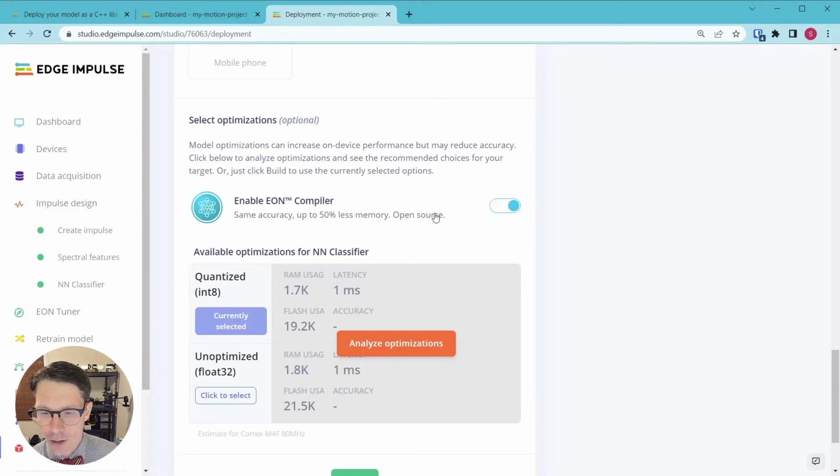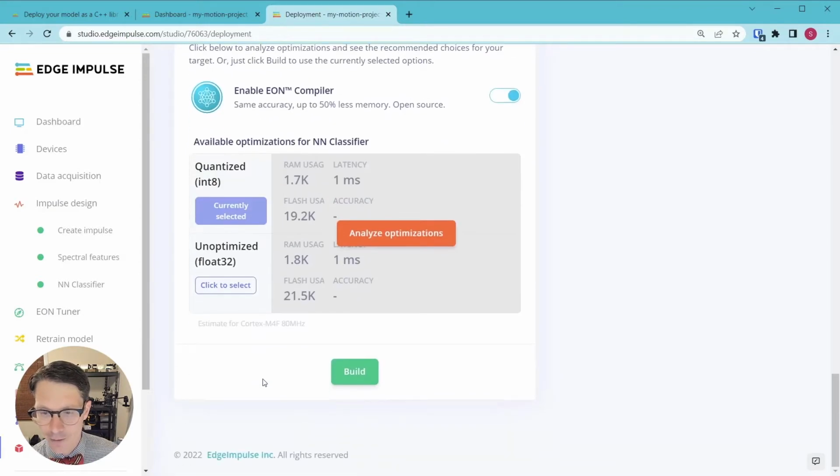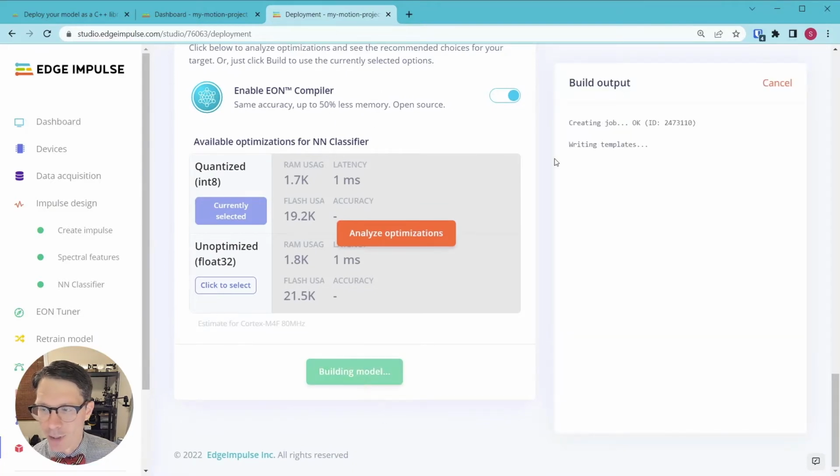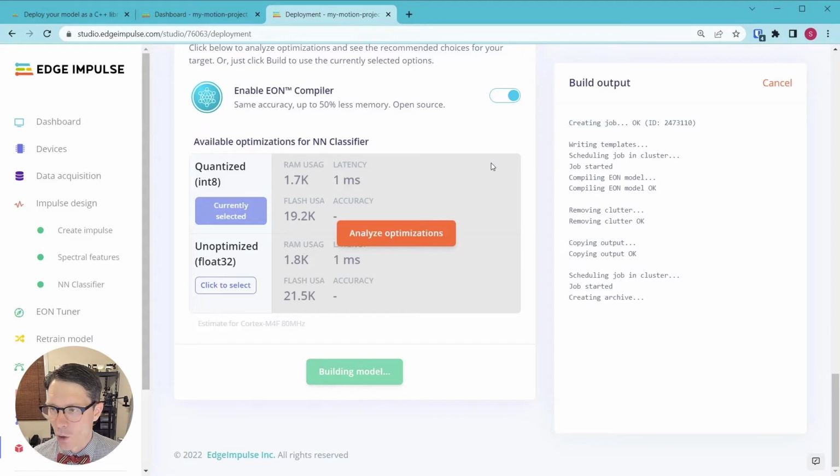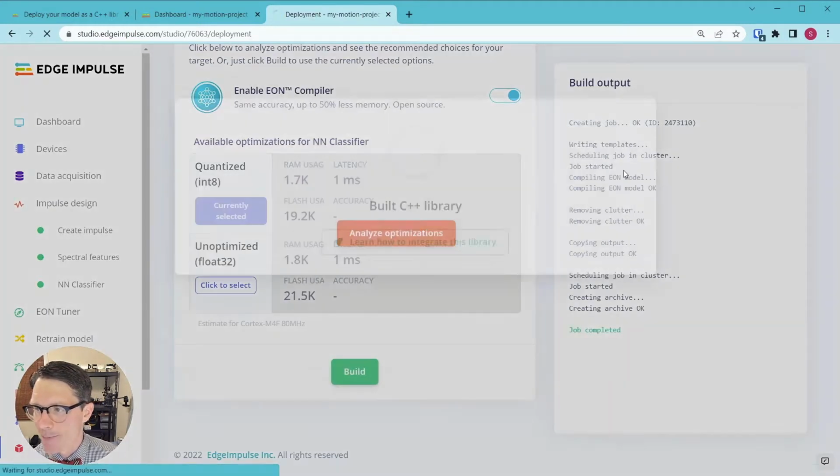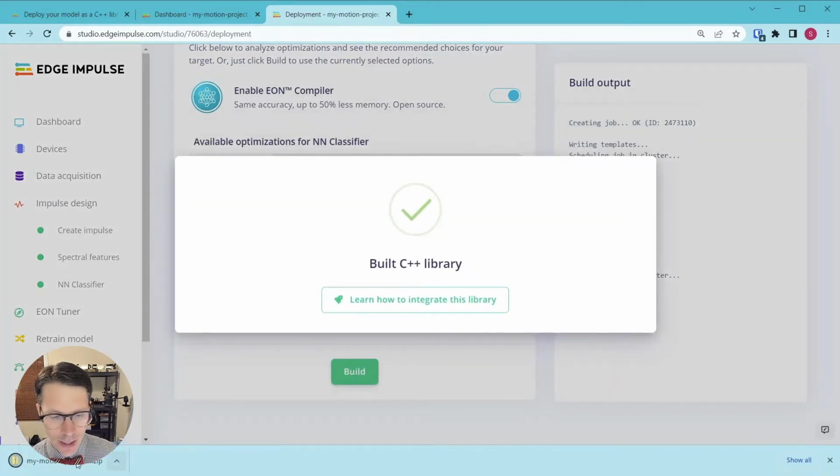If we turn it on, it makes it a little more efficient by essentially compiling your model to C++ code. You can see the estimated utilization here based on an ARM Cortex M4F. I'm going to leave the Eon compiler on, and I'm going to click Build. We're going to wait a moment while that builds, and you should see that happening in the output here. And it should say that the C++ library has been built.